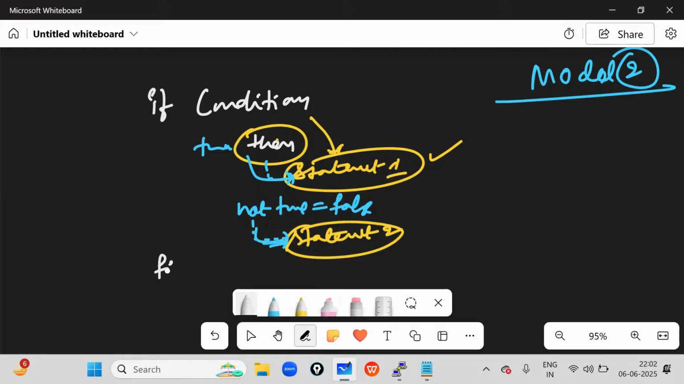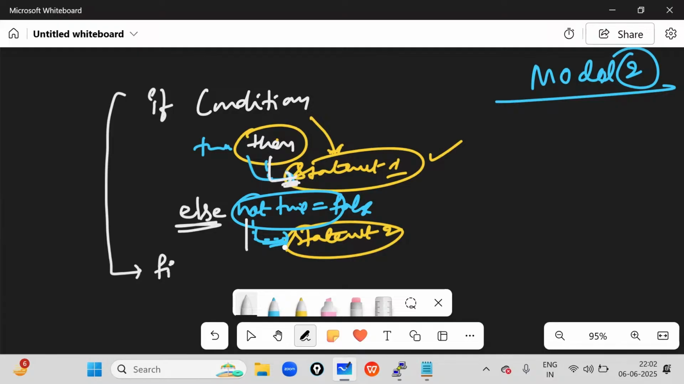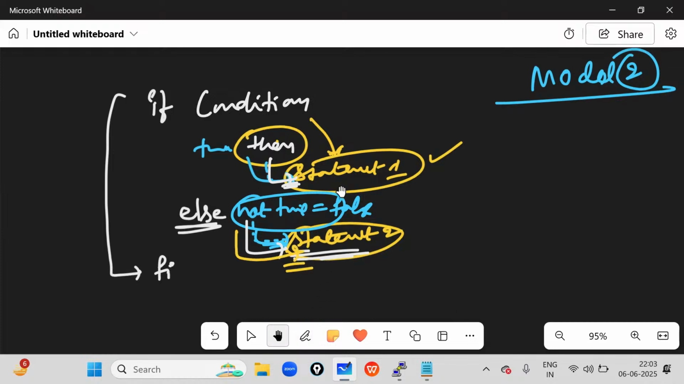Okay, fi. But people don't define the if block like this. Instead of writing not true, or false, people use something called else. Else means, if the condition is true, execute this statement; else, come to this place and execute that statement. If the condition is false, the else block will be executed. If the condition is true, the then block will be executed.